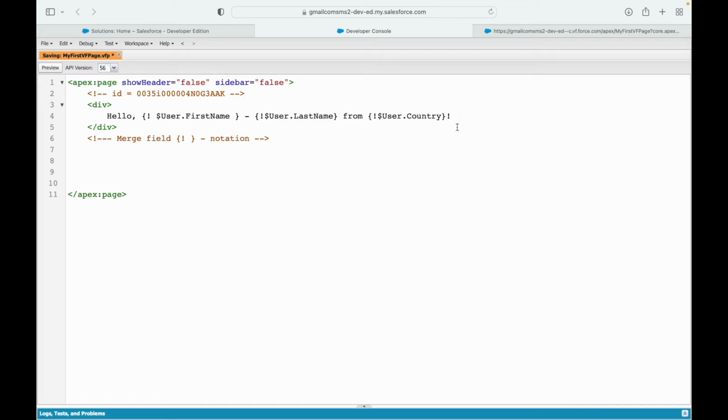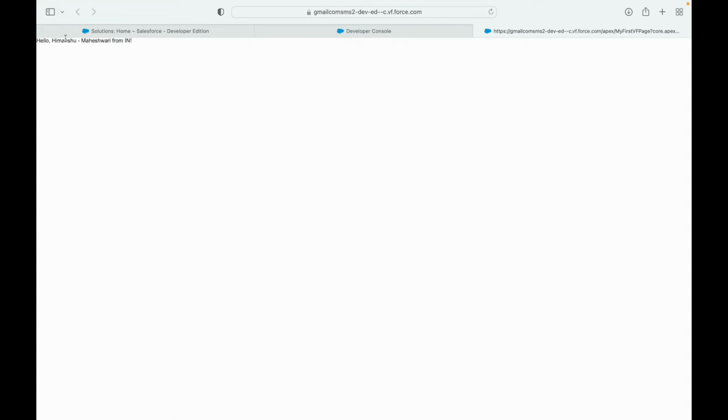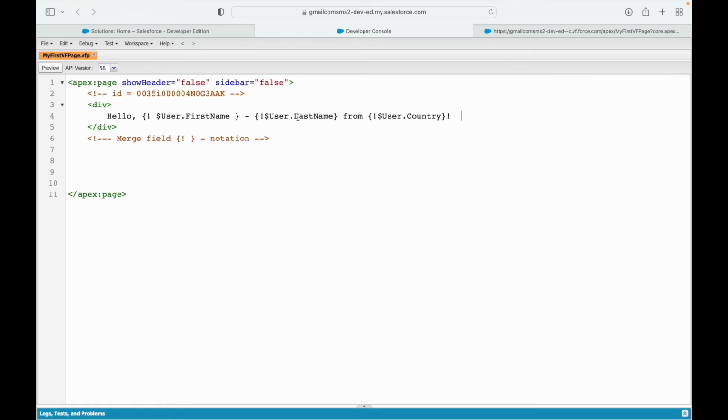Let's see. Let's see the output, and it says hello Himanshu Maheshwari from IN, right? The hyphen is not needed, so let me just get rid of it. So that's how you can use the merge field.